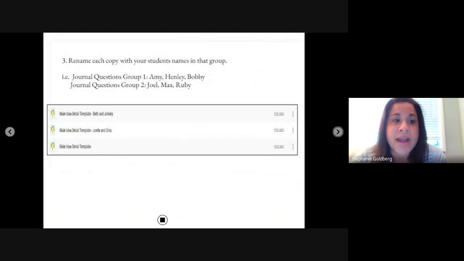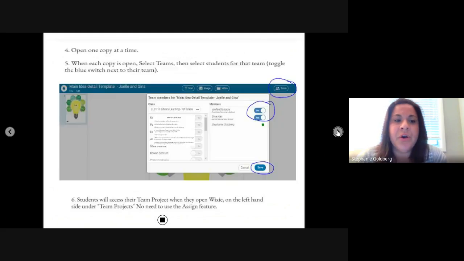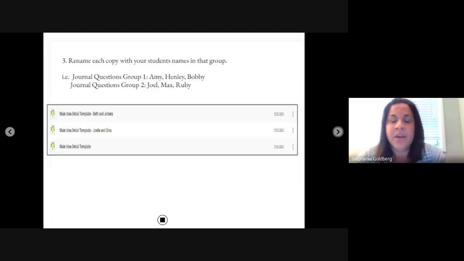What you'll rename it with is the names of the students of the group you are assigning it to. You don't even have to put student names. You could put group 1, group 2, and just have the students know who they are. You can do yellow, blue, however you want to organize it. But you can see in my example, I put Joelle and Gina and Beth and Johnny into separate groups.